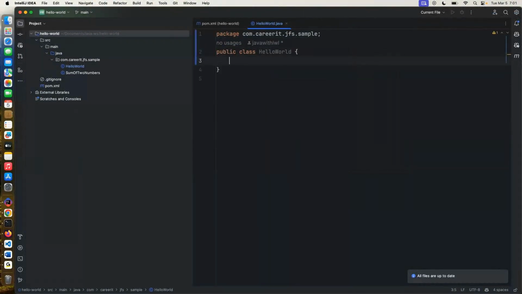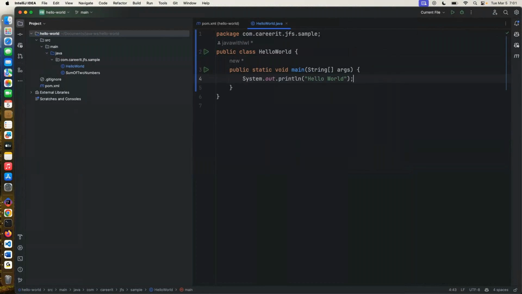Now here we are going to set a class name. I'm going to set a main method. I'm going to type it here, hello world. I'm going to say that here.